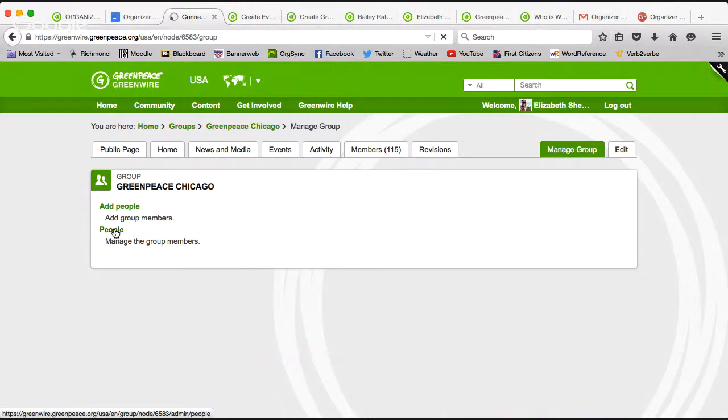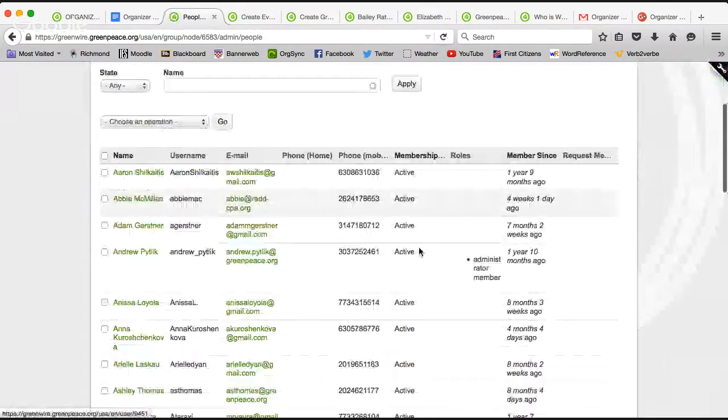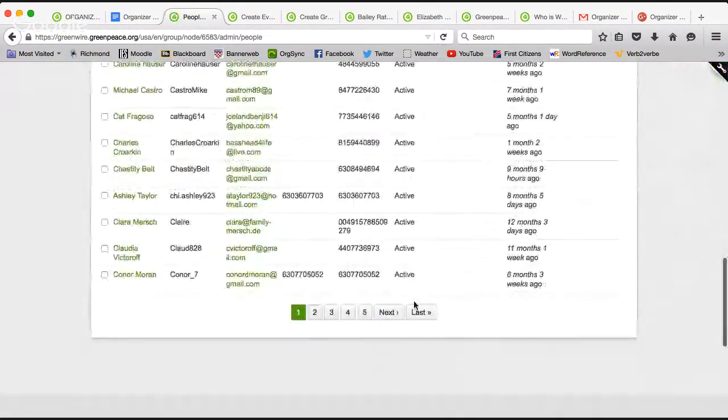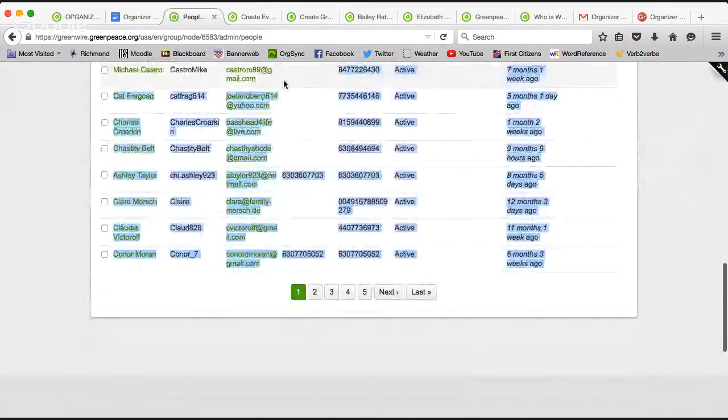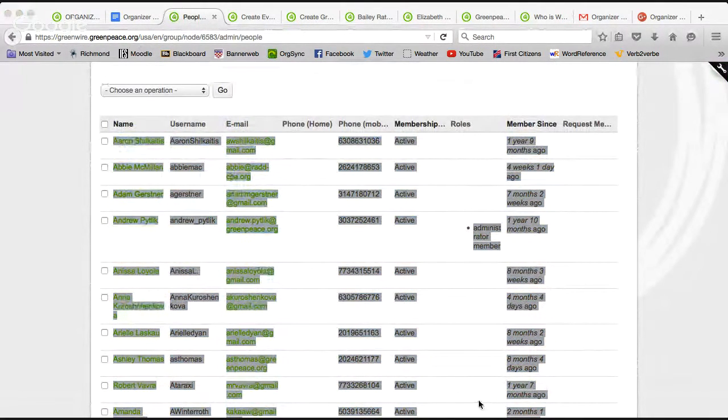You're going to click Manage Group and then People. And then you're going to be brought to this page with all the data about every person in this group. From here, it's pretty simple. I'm just going to highlight all of this information, copy and paste it, and then pull up a spreadsheet. Just a blank Excel spreadsheet, and then paste it right in.